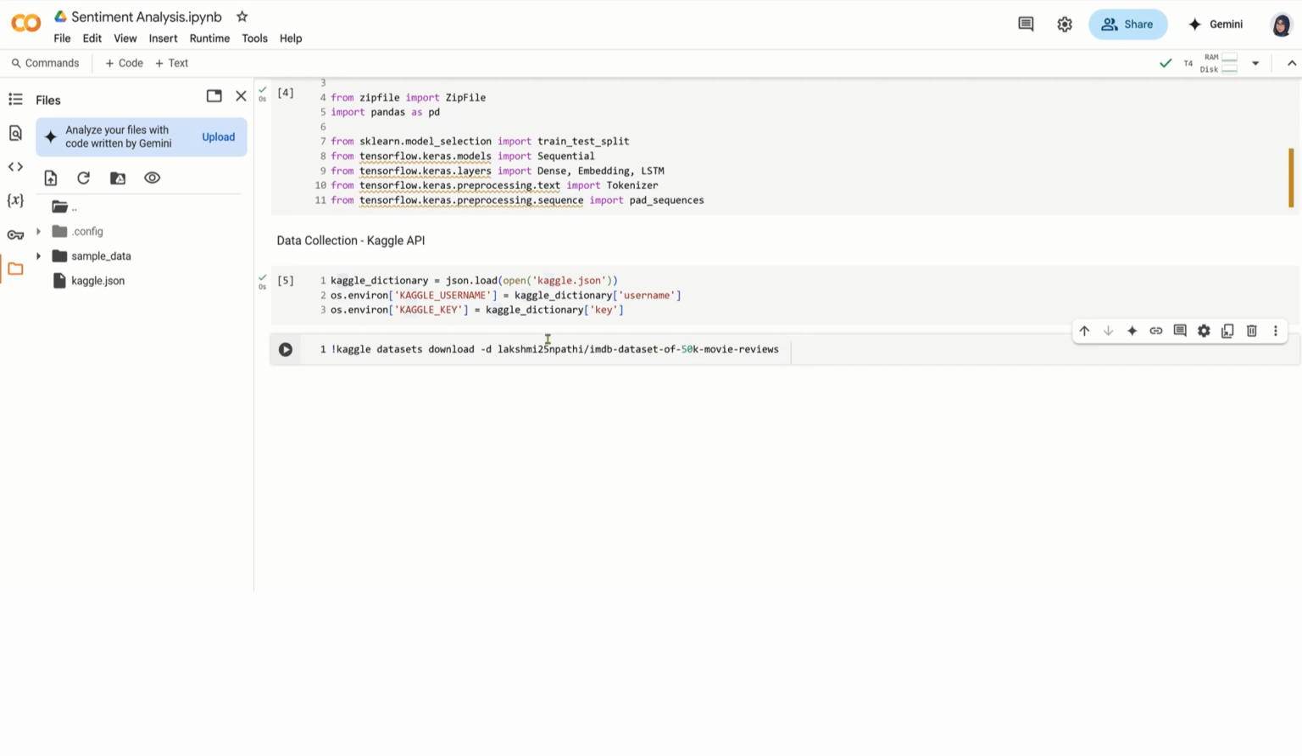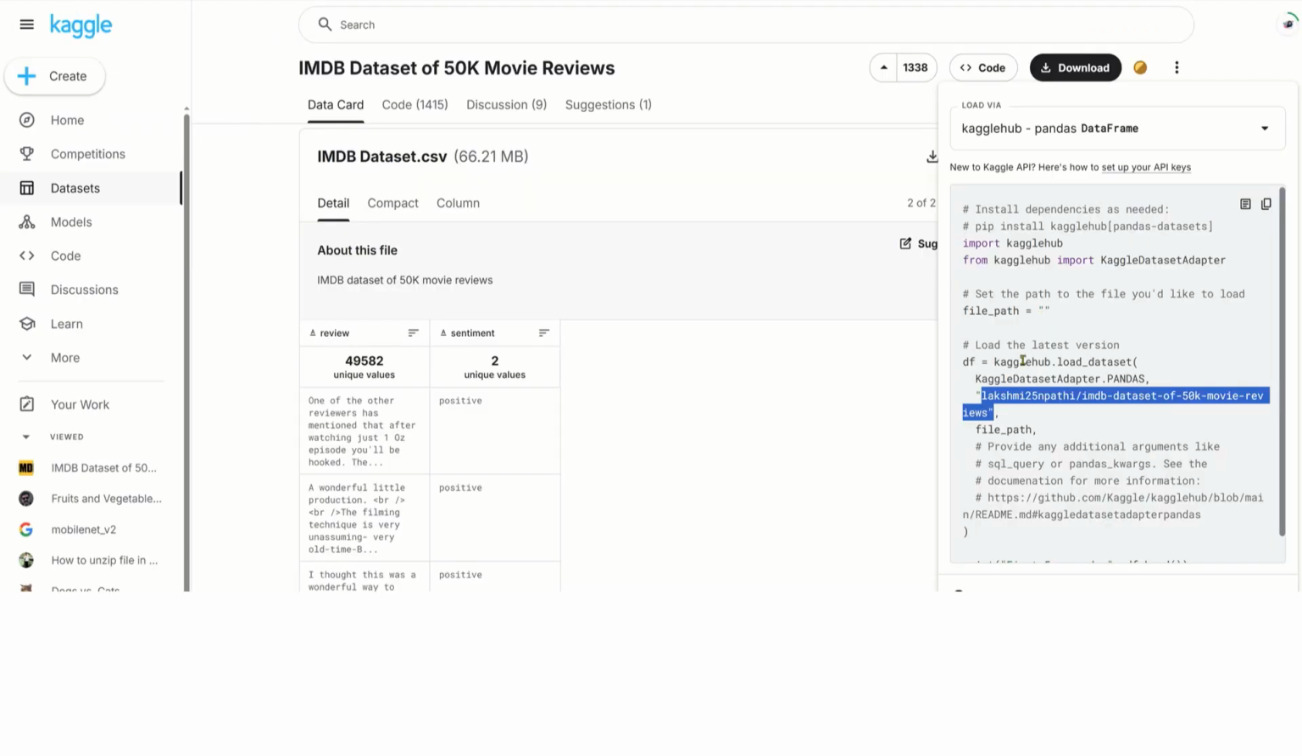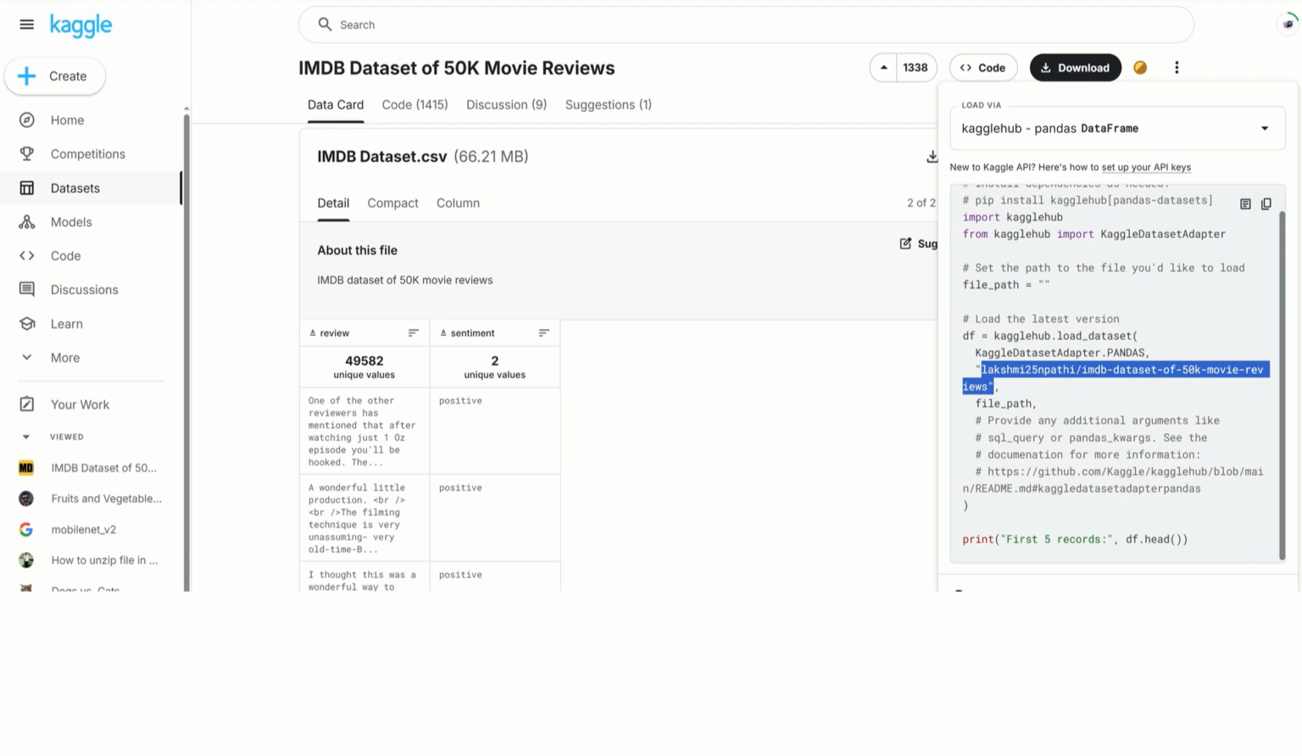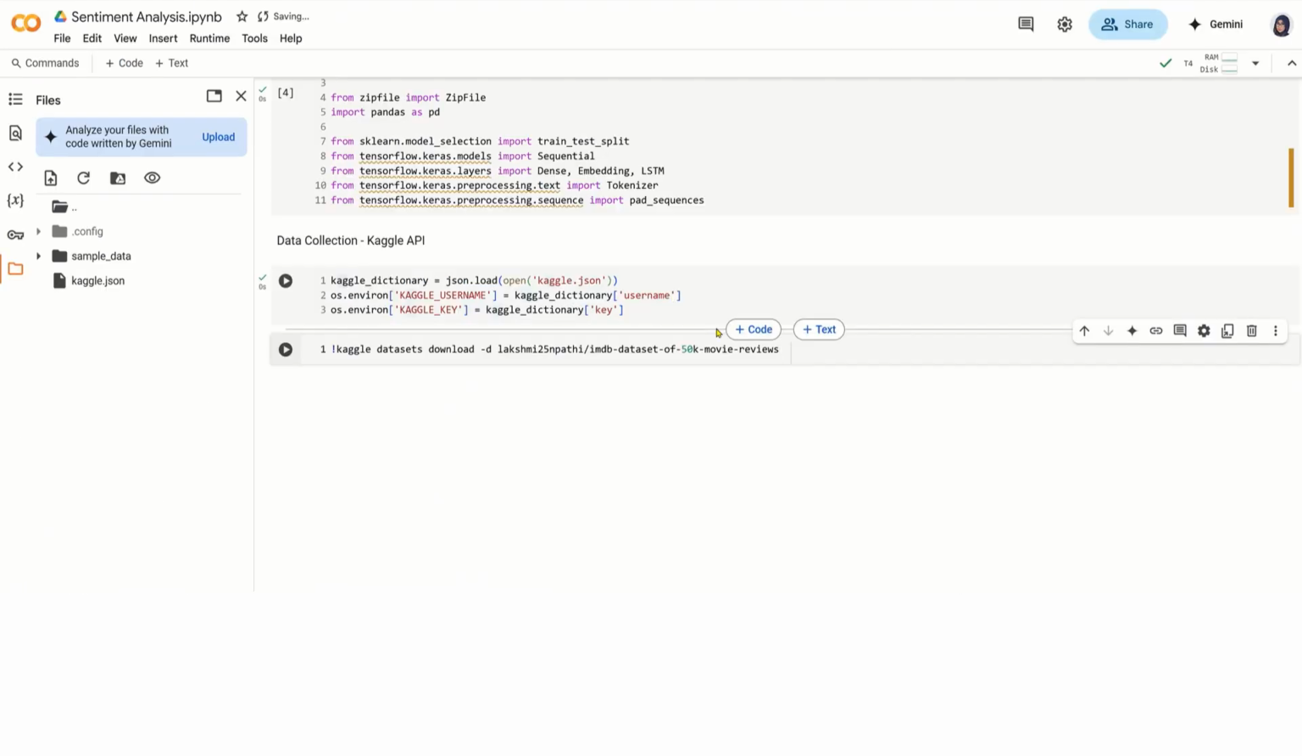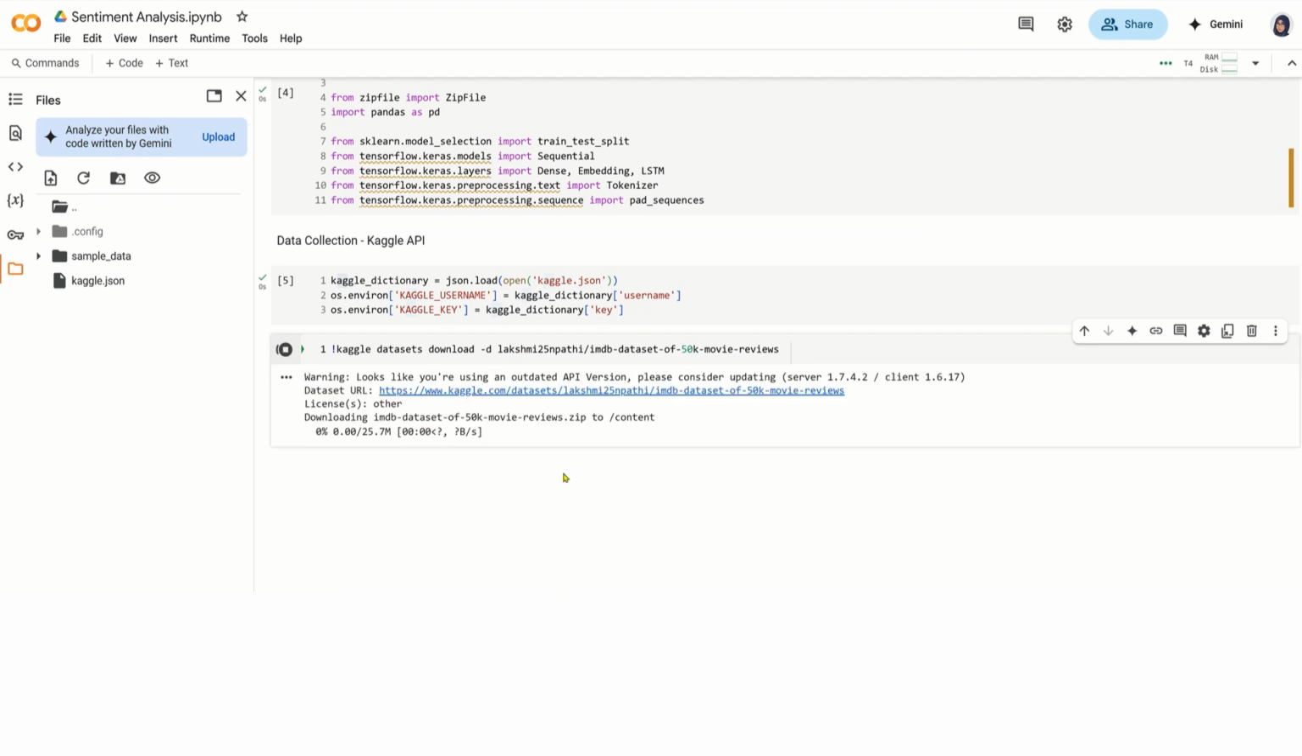I know maybe the person that provided this dataset, his or her name is Lakshmi. So we just copy from the dataset. This is the latest version of the dataset. That's it, and you can just run this. This will take some time, so oh, that's quite fast. Great, it's 100% already.